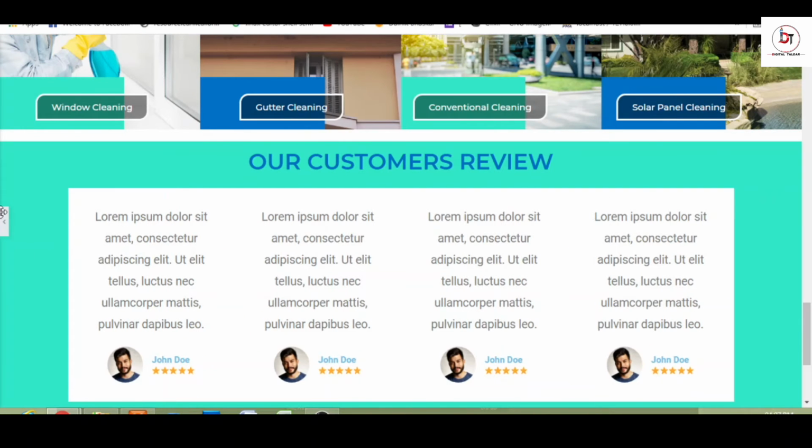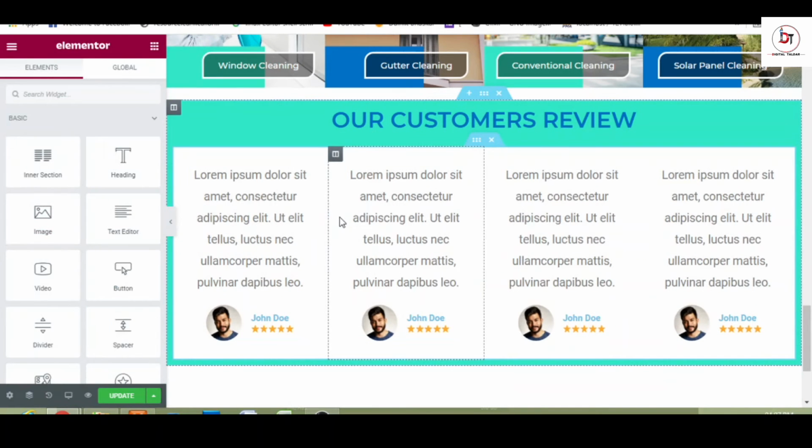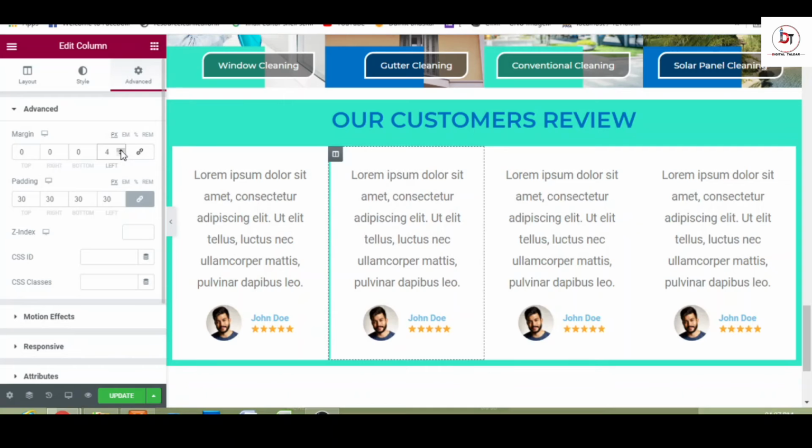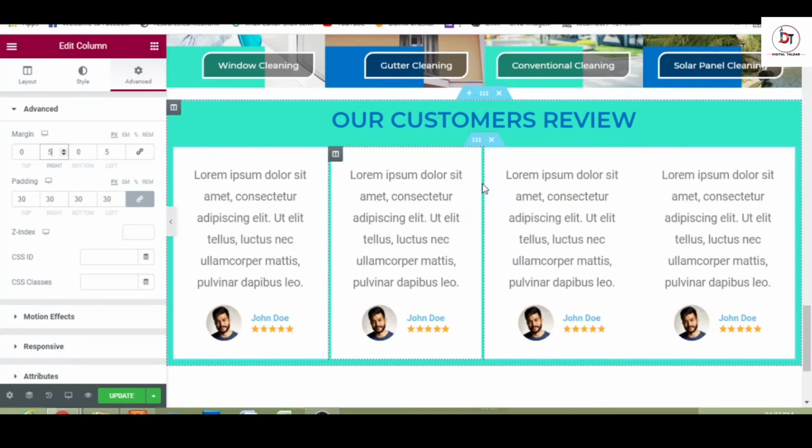Now let's give some column gap between these. 5 from left and 5 from right. Same here.